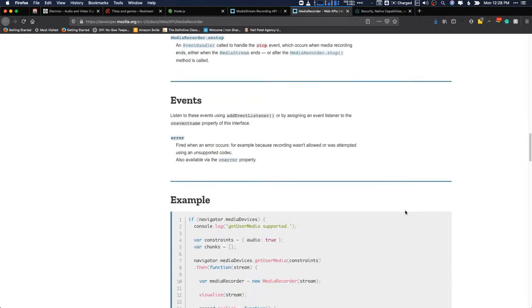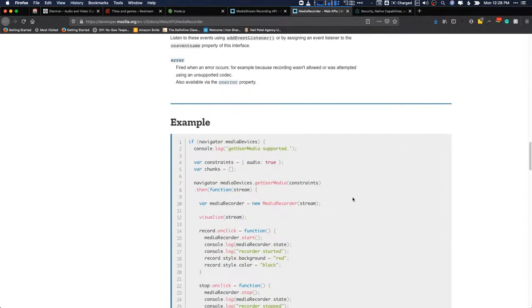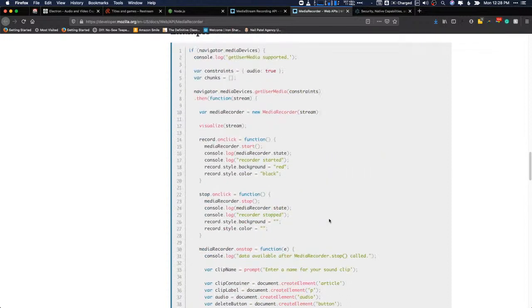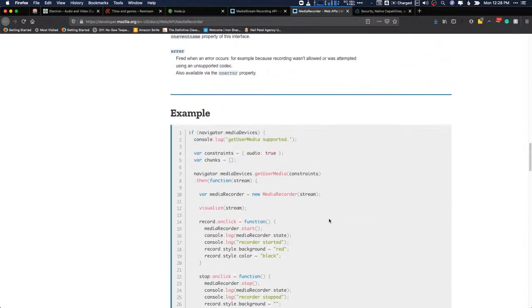Okay. So here's an example, right? So looks like you have a record button. When you click it, it starts the recorder. And then if you click stop, then it stops the recorder. So it looks like this is the way that we're going to instantiate this.